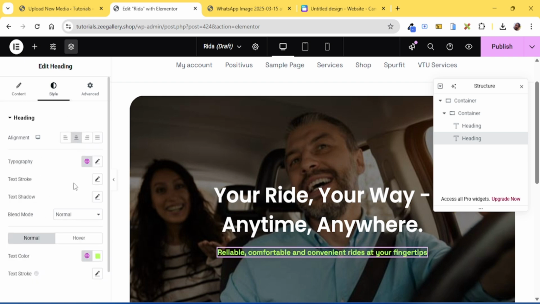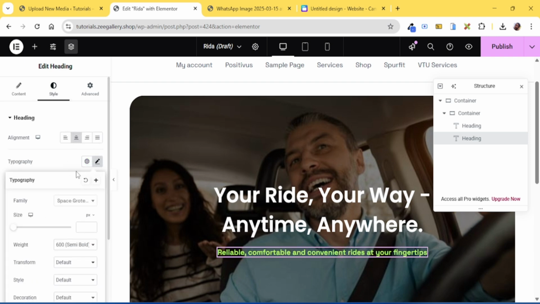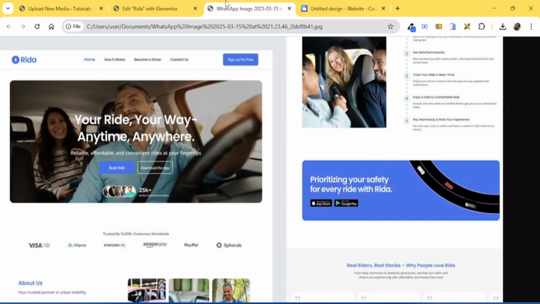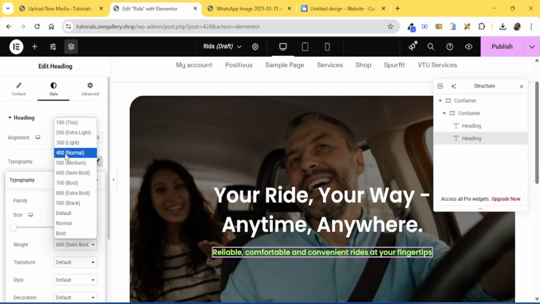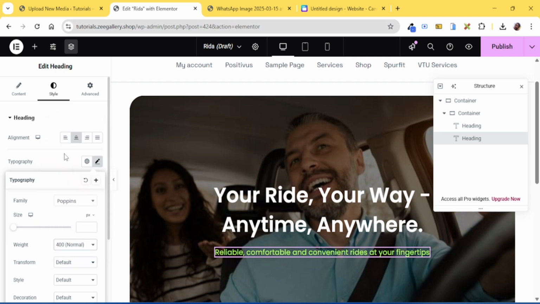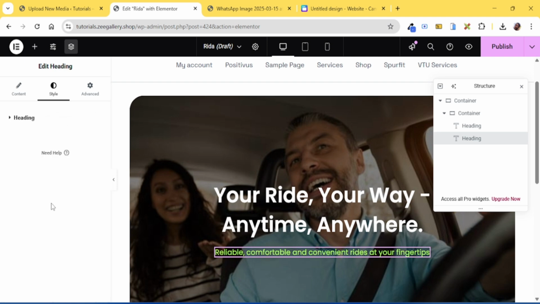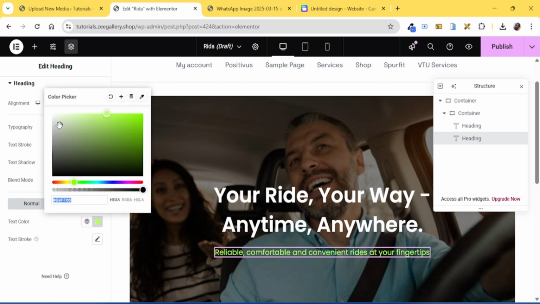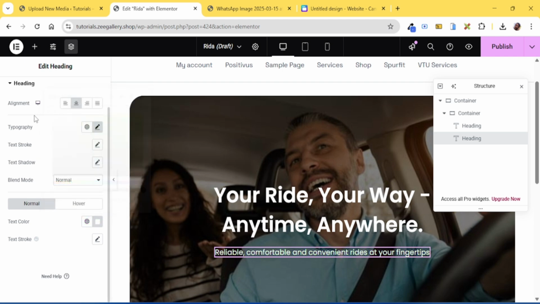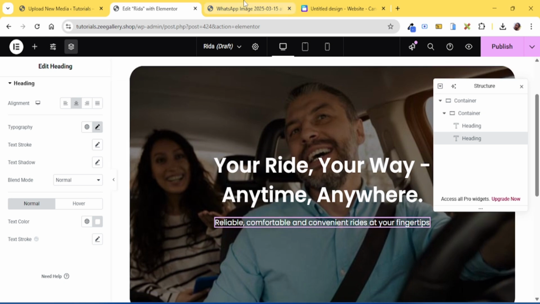So this should be center. Then I think the font size is okay. The font size is okay. Let's just change this to Poppins. Then what else? Let me see. Okay, let's reduce the font weight to, let's say, 400. Okay, 400 is okay. Then the color should be white as well. The color should be white. Alright, I think this is given already.